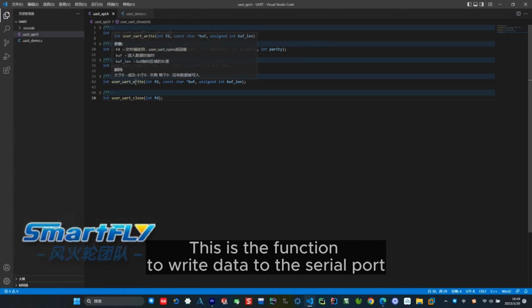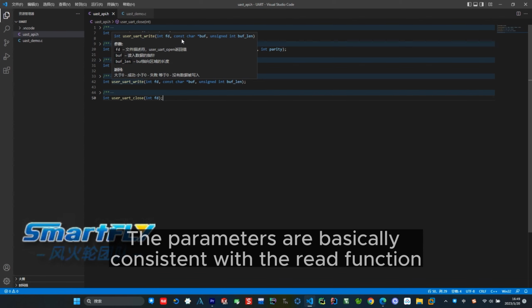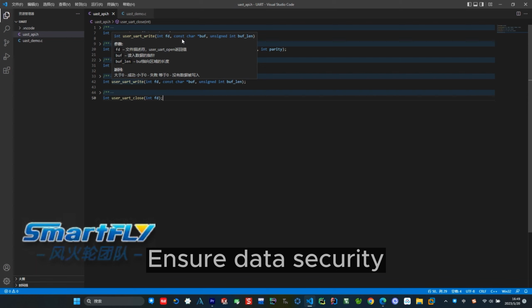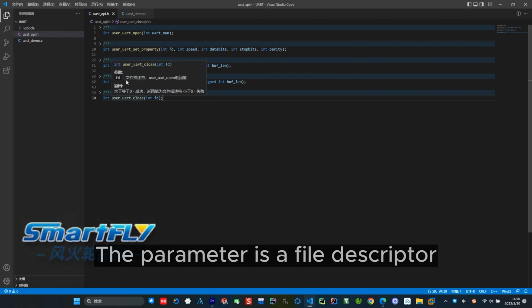This is the function to write data to the serial port. In addition to the file descriptor, the data to be sent has a const modifier, and the parameters are basically consistent with the read function. The purpose is to prevent the function from modifying the sent data, ensuring data security. Finally, the close serial port function. The parameter is a file descriptor.